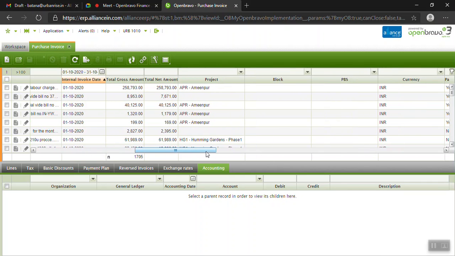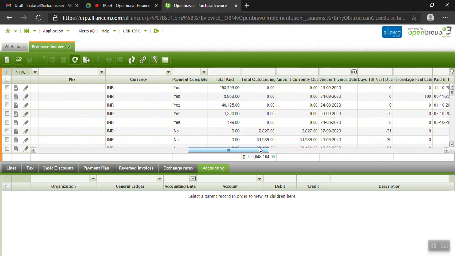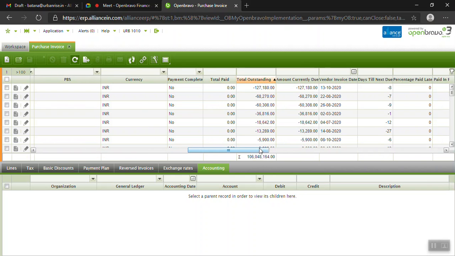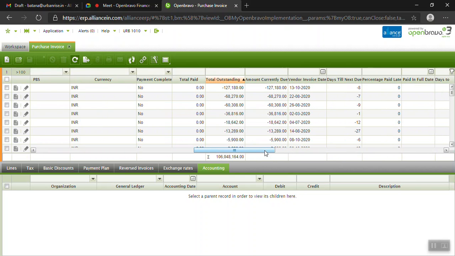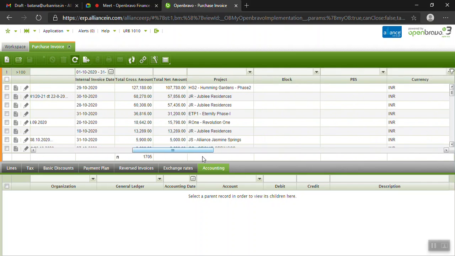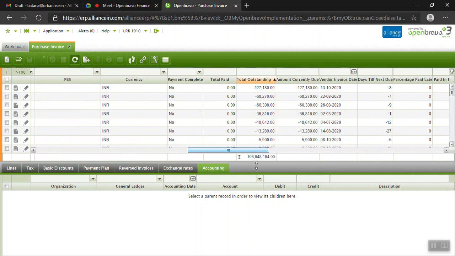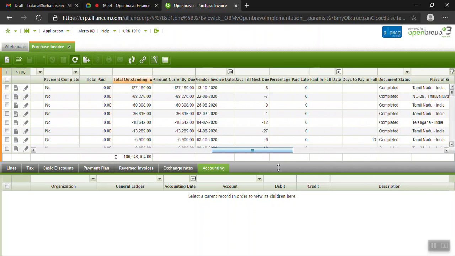These two will also be somewhat relevant, like what is outstanding on each bill, what is the current position. So these are all related fields. Correct. It's an internal accounting date, you can say. Yes, yes.